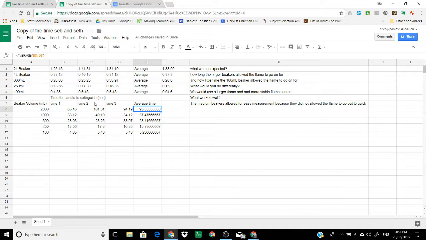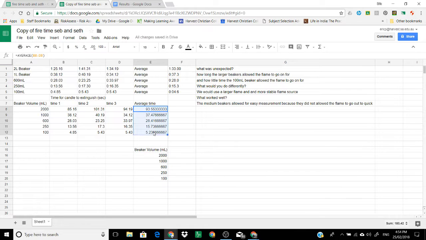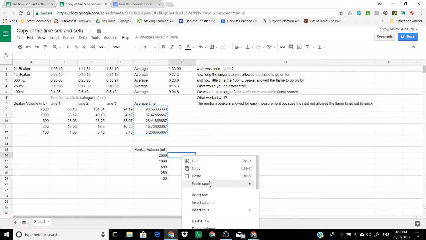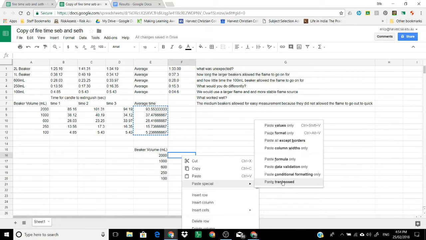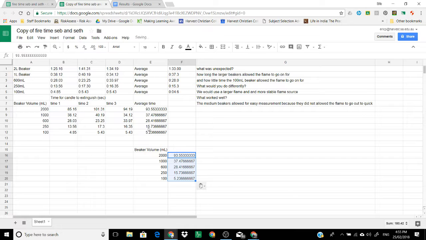Now that I've done that, I want to graph beaker volume versus average time. So I'm going to copy that and put it off to the side over here. I'm going to do the same with my average times, and I'm going to paste. Because I did this with a formula, it's important that I paste values only. If you didn't, it would actually copy the command that I used to do this. If you did the averages yourself and you just want to put them in here, that's fine. Just type them in, and it's fine either way.